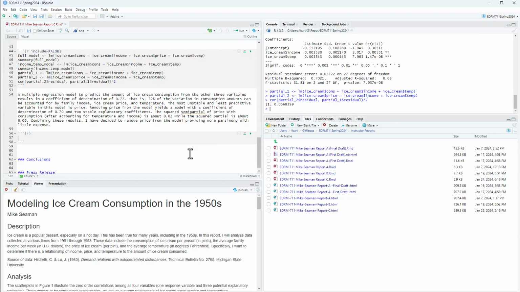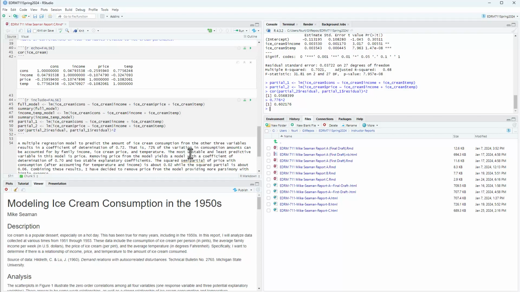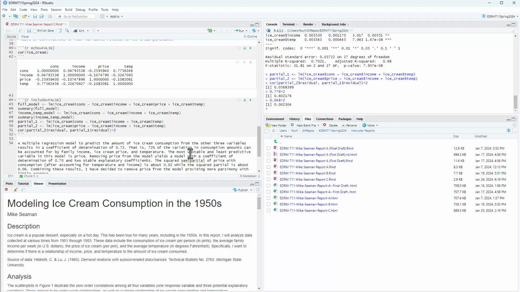Temperature model, perhaps. Temperature model, if I square this, I account for 60% of the variation. It's still 10 percentage points less than when I have income in there. And if I have an income model, I account for about 0% of the variation. So why do I have a 10% drop when I take income out of the model?